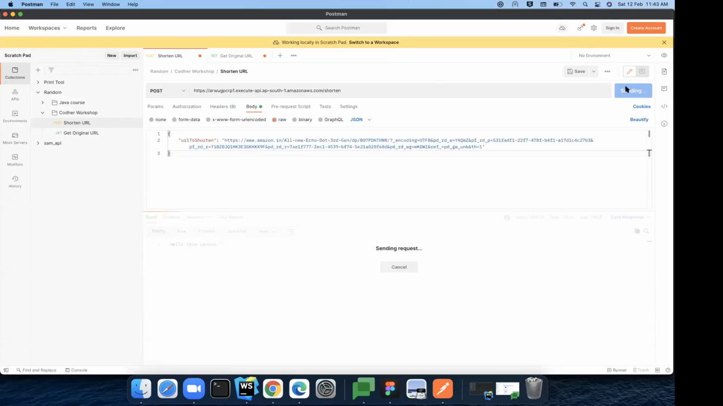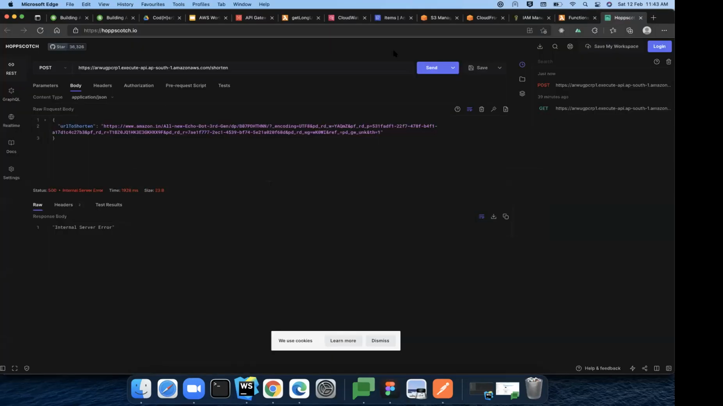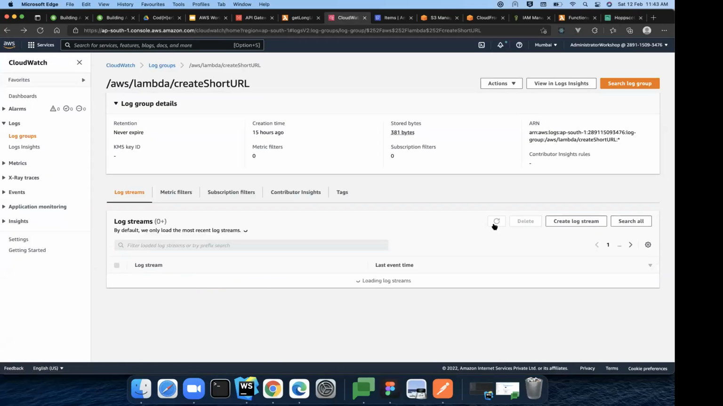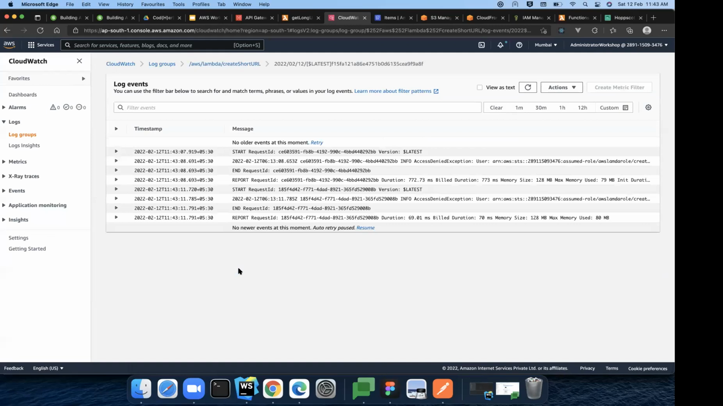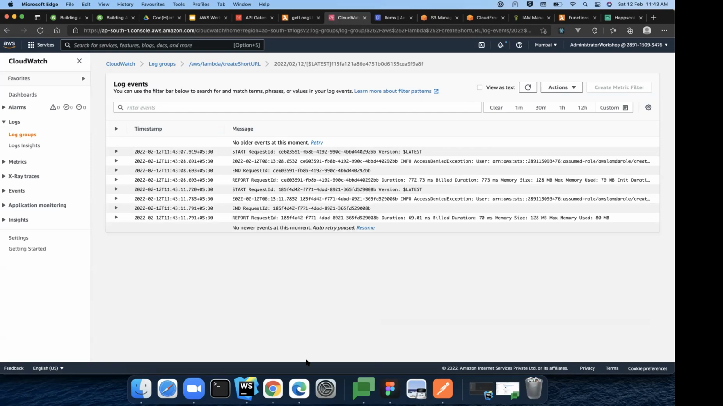Oh, interesting. Again, internal server error. So everyone is facing this error? Are you all getting internal server error?